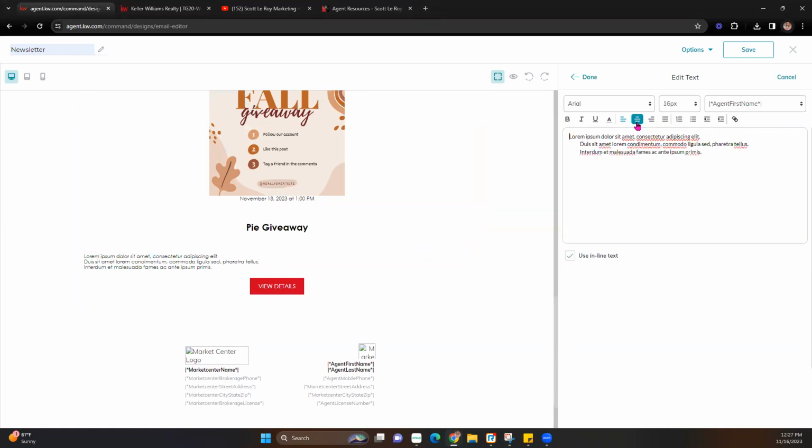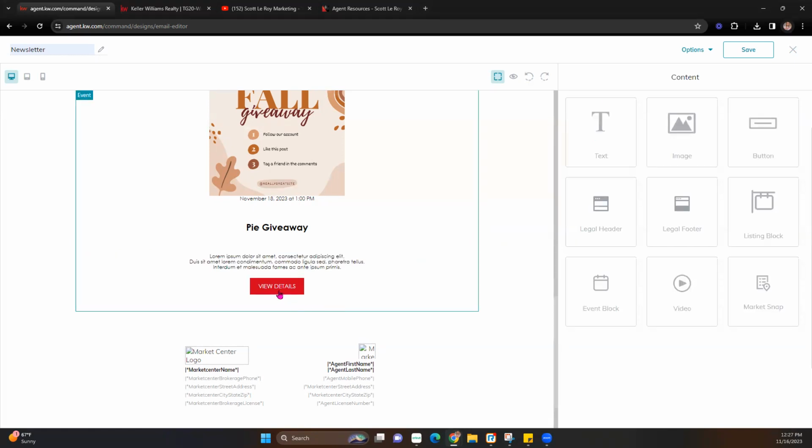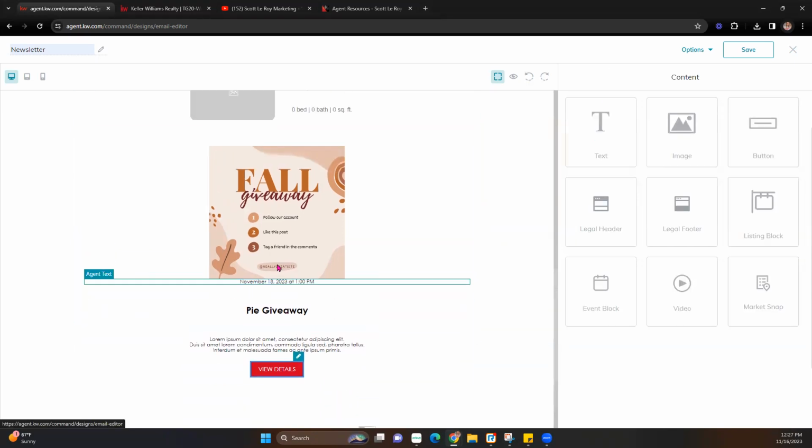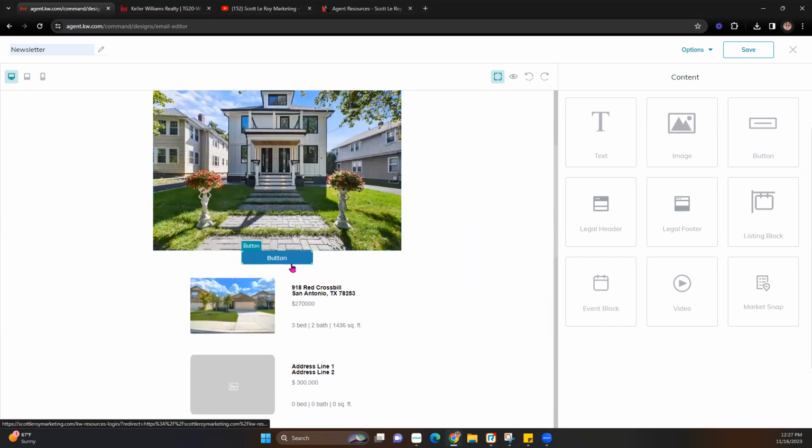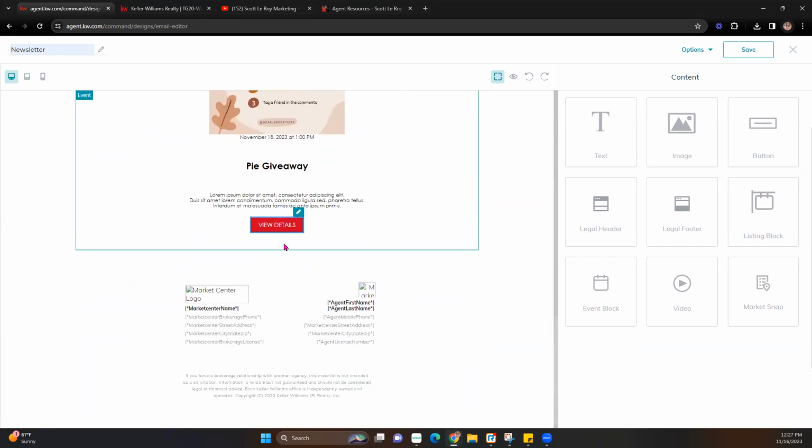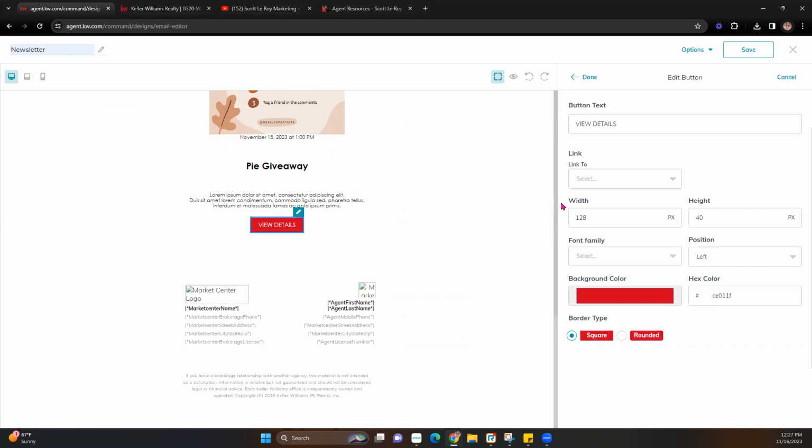Didn't center. There we go. Few details. This is similar to that button that we added up here. So again, you can add a link, say that you have an Eventbrite or something set up to make sure you know how many people are coming. You can edit that and set the link and everything there so that they have that.